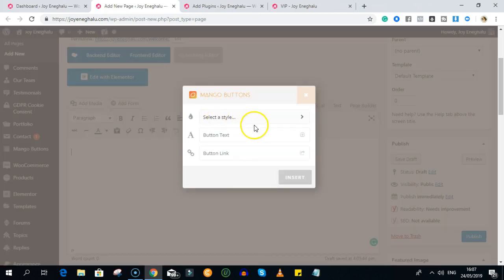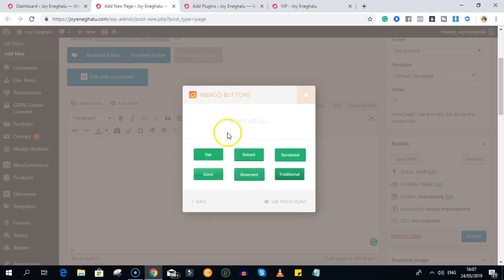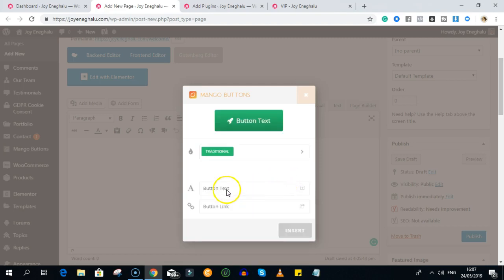So now that we've selected this, the next thing you have to do is to select a style. There are different button styles. Just select the one that you want. So let's say we go for traditional. Once you click on traditional, it selects what you want. Then you click on button text. So what do you want to be on the text?